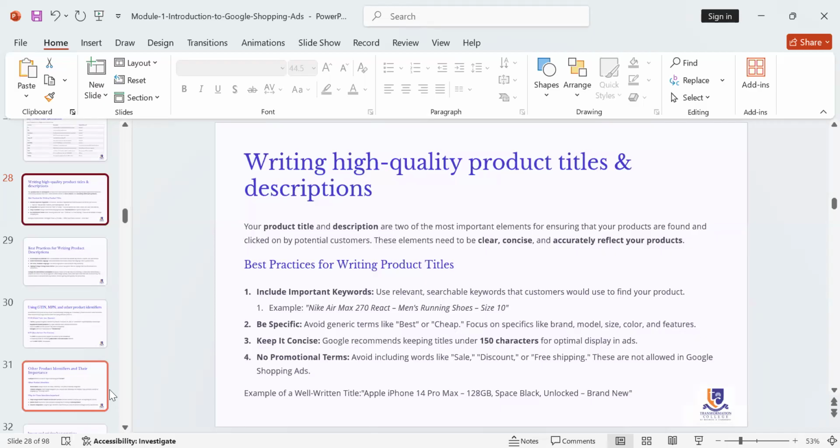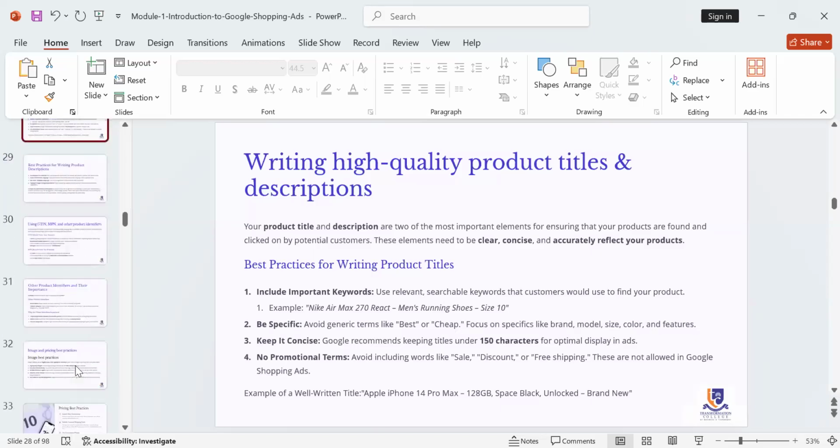Now, an example of a well-written title. Apple iPhone 14 Pro Max, 128 gig, space black, unlocked, brand new. This one now, whoever is looking for this, once you just say iPhone 14 Pro Max, it just brings this out. And if this is what they are looking for, click buy. We move on to the next customer.